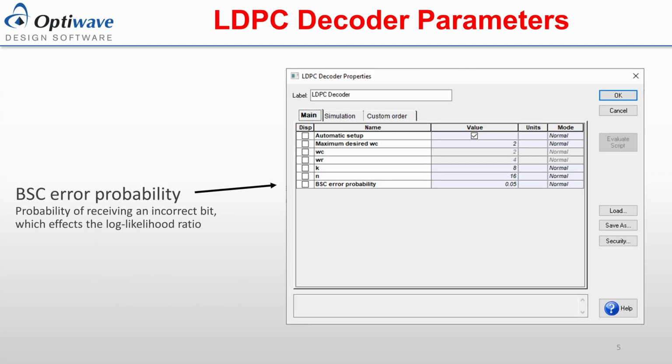The LDPC decoder parameters are nearly identical to the LDPC encoder parameters, other than the BSC error probability. This parameter defines the probability of receiving an incorrect bit, which affects the log likelihood ratio within the belief propagation algorithm.